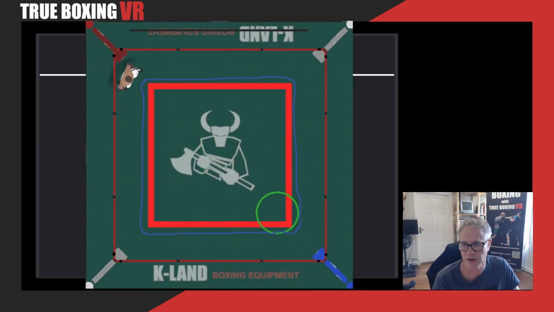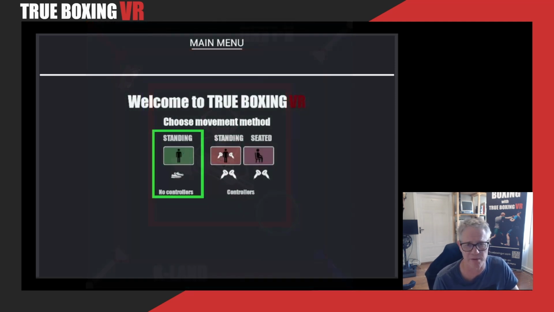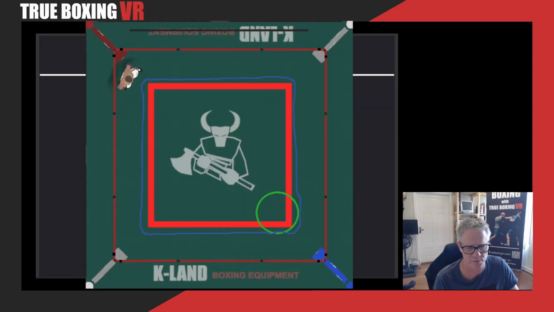Okay, here's a representation of how you set up your room scale boundary to line up with the virtual red square in-game boundary. So when you start off the game by choosing this option, standing no controllers, you will end up with something that looks like this.